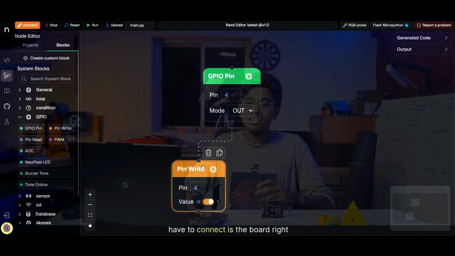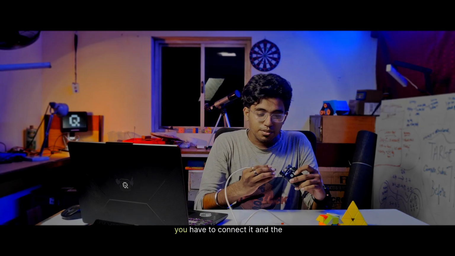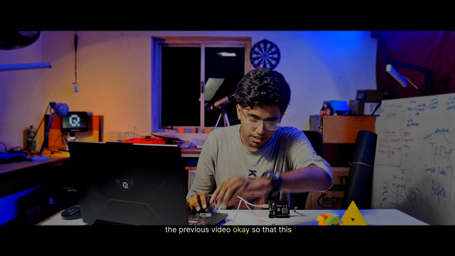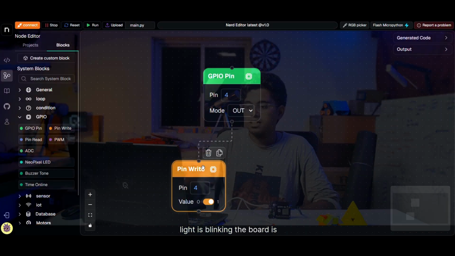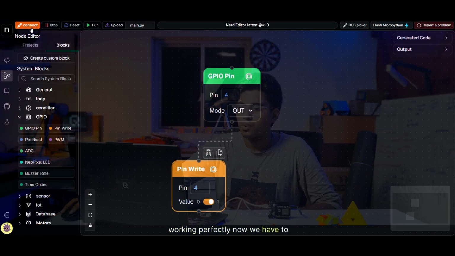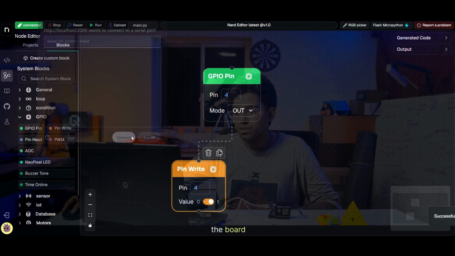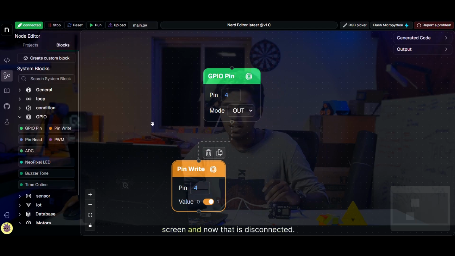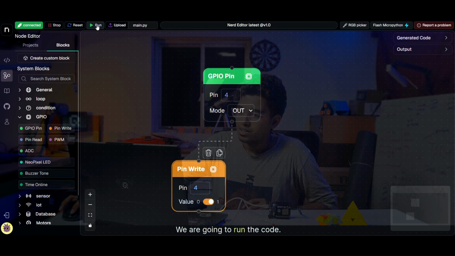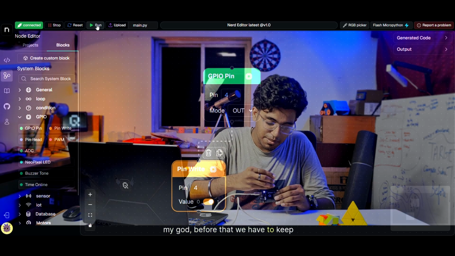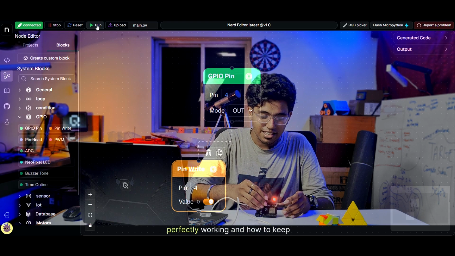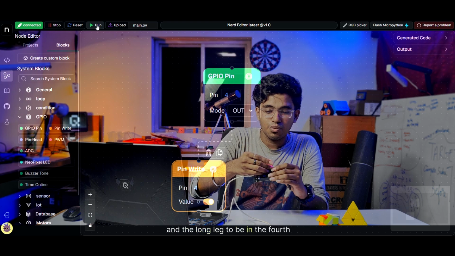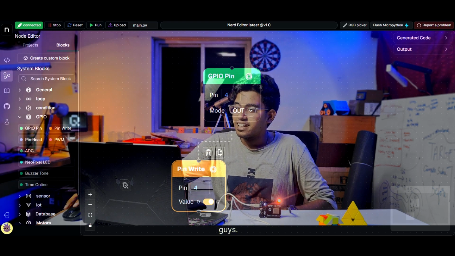The next thing that we have to connect is the board, right? The connection is clearly explained in the previous video. So that this light is blinking, the board is working perfectly. Now we have to click the connect button and connect the board. Okay, the successfully connected notification is right at the desktop screen, and now that it is connected, we are going to run the code. Oh my god, before that we have to attach the LED to the board. And how to attach the LED? The shortest leg goes to the ground and the long leg goes to the fourth pin, and it is working perfectly, guys.